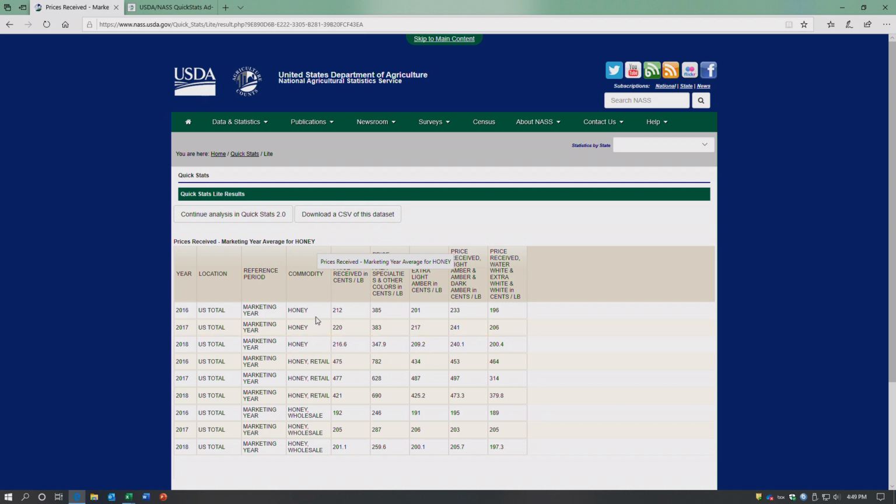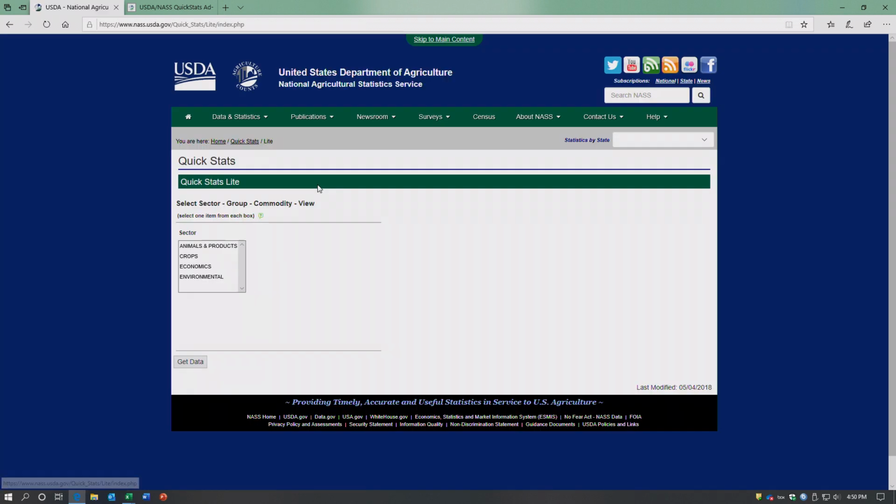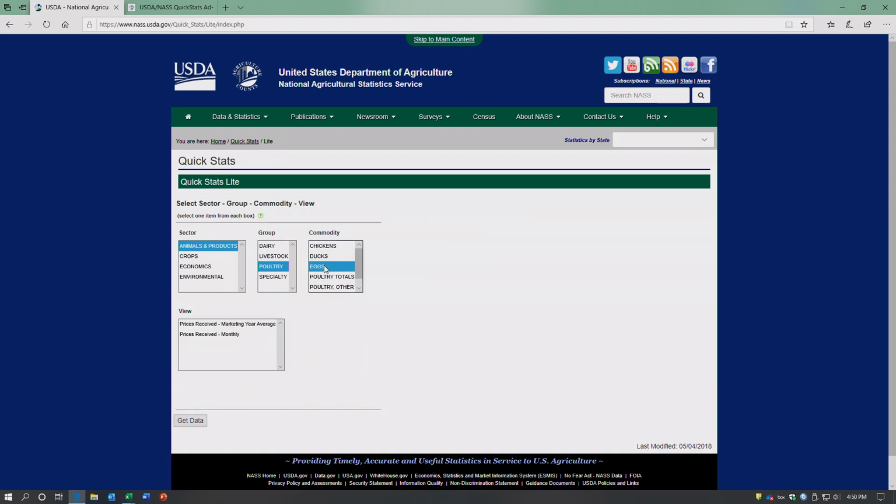Now they have different categories. Honey, retail honey, wholesale honey. And then they break it down by different grades. This one would kind of be an overall snapshot. So, I mean, we can do this all day. Let's go to poultry. Let's go to eggs. Eggs, they only have prices. I'm surprised they don't have egg production here. Eggs are a fairly important commodity, but you get the idea.